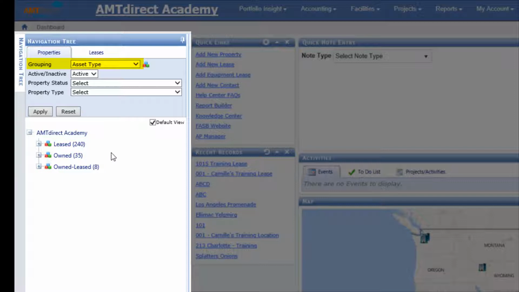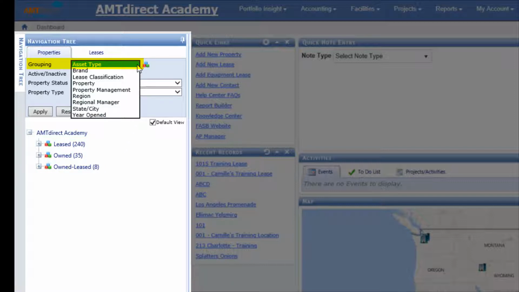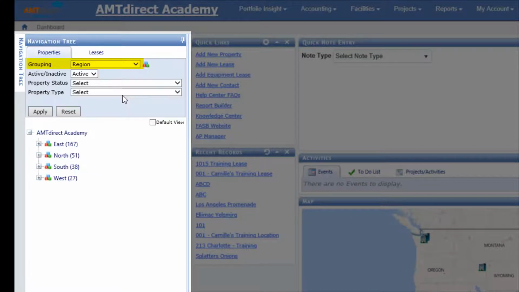Using the grouping dropdown, I can choose to view a different grouping. If I choose region, now my properties are organized based on their region: east, north, south, and west. Under the grouping dropdown, there are filters for you to narrow your search if needed. If you select any filters, click Apply to refresh the navigation tree, and Reset to remove any filters.